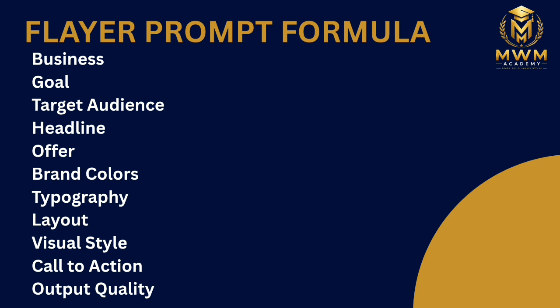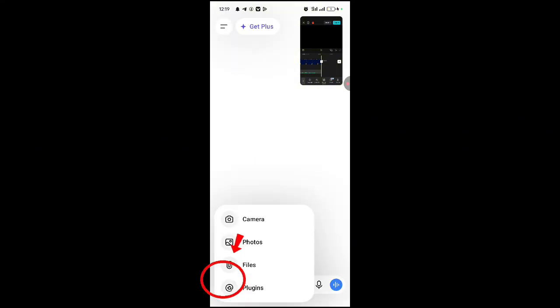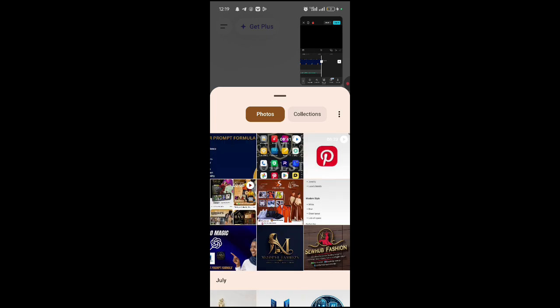So now let's go to ChatGPT and prompt ChatGPT using this formula. Tap on the plus sign, click on photos and pick the pictures, like the flyer that we downloaded from Pinterest. Put it there and you can now add your prompt like this.